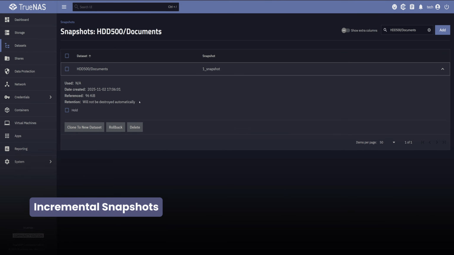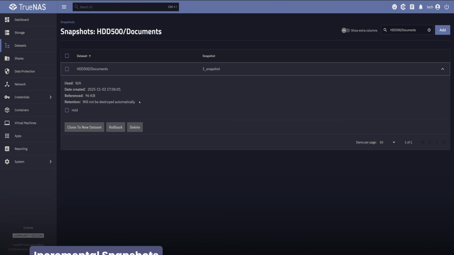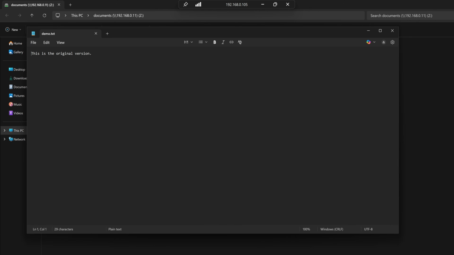Since snapshots in TrueNAS are incremental, they only store the data that has changed since the last snapshot. That means they take up very little extra space, no matter how big your dataset is. To understand this better, let's go back to our File Explorer and open the demo.txt file again.